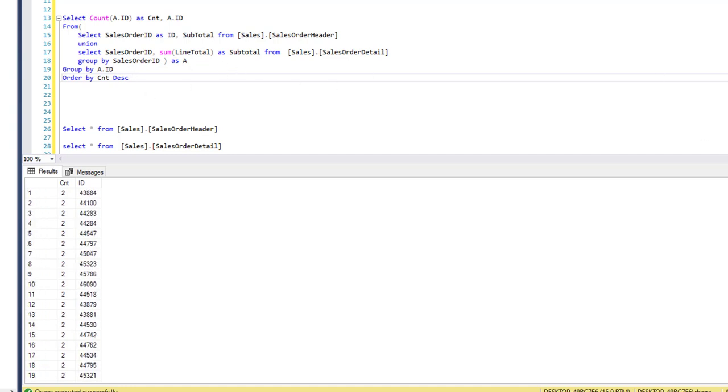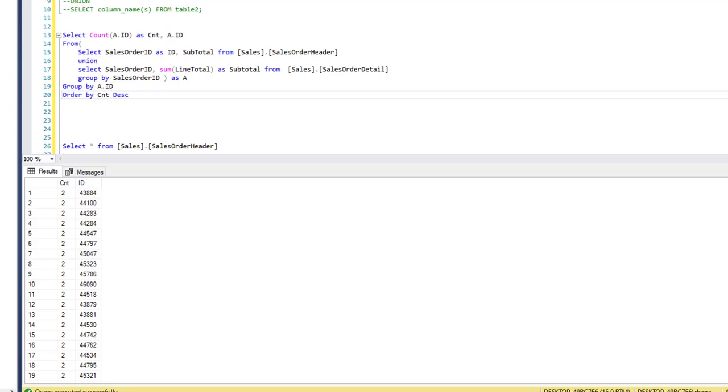And that's how you use unions, and we added a little extra part for troubleshooting, but this is the basic syntax to use a union.